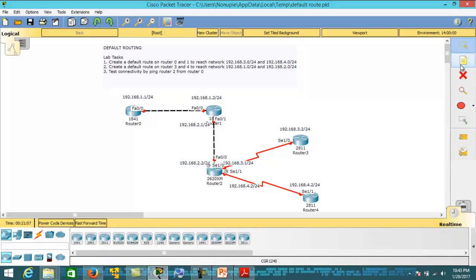Okay, so this is our 192.168.1.0 network. This is our 192.168.2.0 network, and this is our 192.168.3.0 network. So simply, let us assign IP addresses on the router interfaces.